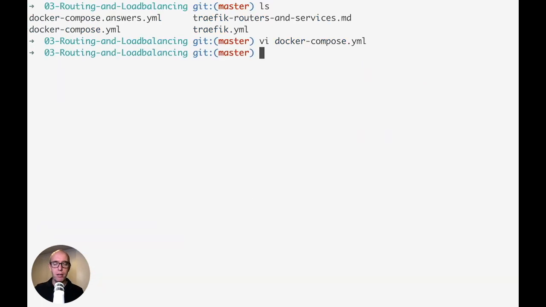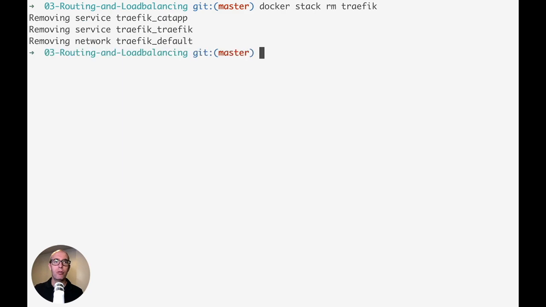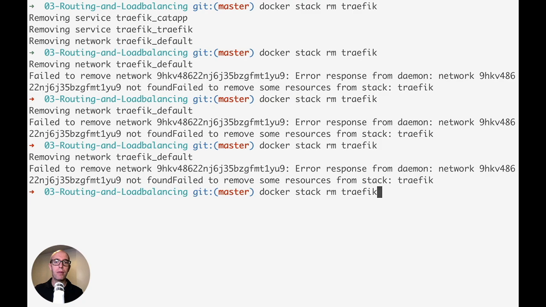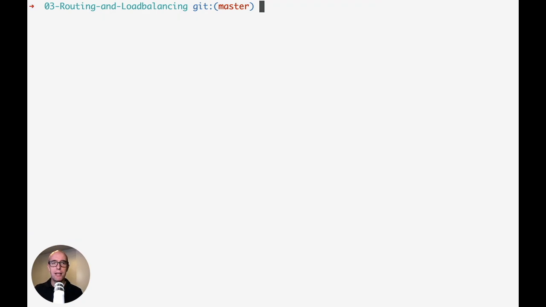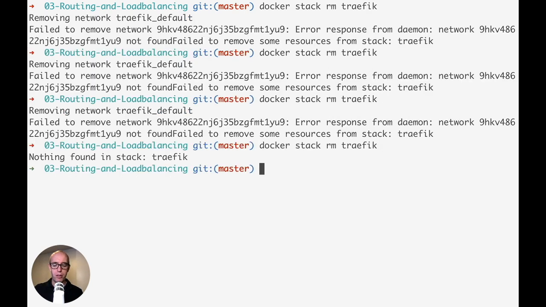Before we begin, it's very important to remove anything that might be running. So docker stack rm traefik. The Traefik name is actually a user-defined name, so if you defined your stack name as something else, please use your defined name here. Go ahead and run docker stack rm traefik, and that should remove everything. Just run it a couple of times. It takes a couple of seconds to remove everything, as it takes a while to clean out. There we go. Nothing found in stack.